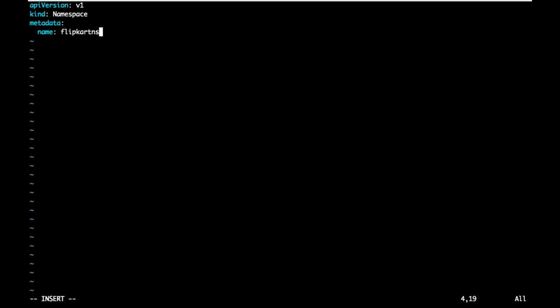So here, API version v1, kind. I want to create a namespace. Metadata, name of your namespace, something like this. Flipkart-NS, just NS stands for namespace. Whatever name you want to give, you can give a namespace. And also we can give labels.